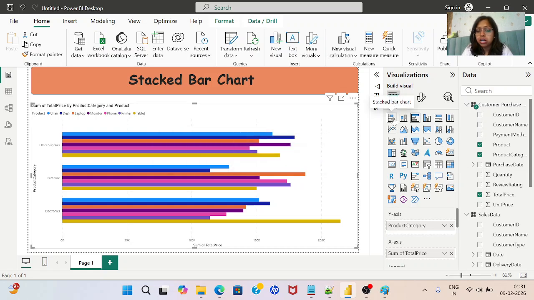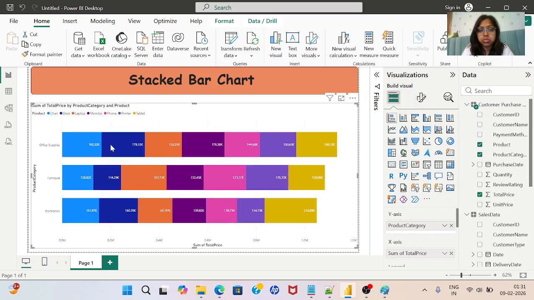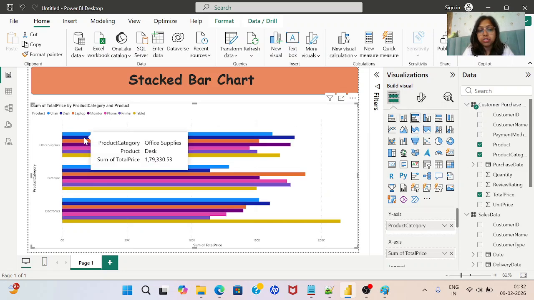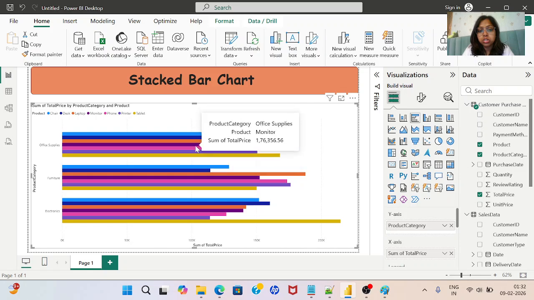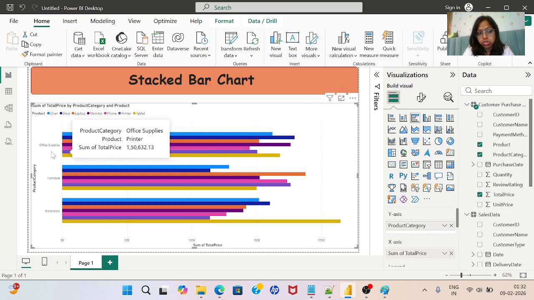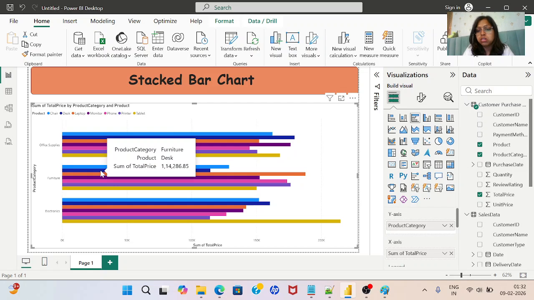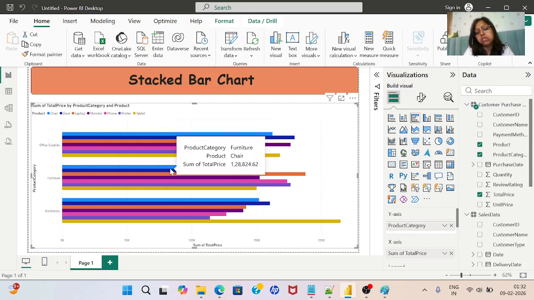If you have noticed, earlier we had only one bar for each category. If I click on the stacked bar chart, you can see one horizontal bar for one category, and the legends are stacked on it with different colors. But if I click on the clustered bar chart, we have different bars. Depending on the 7 products, we have 7 bars here for each category. This is called the clustered bar chart. If you want to show it like this, you can.